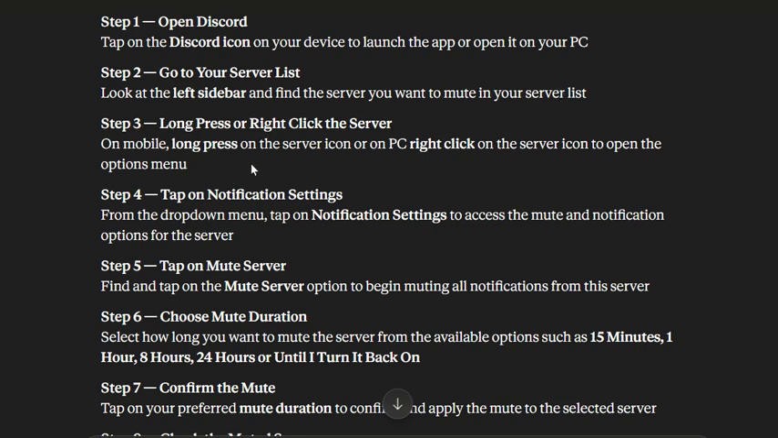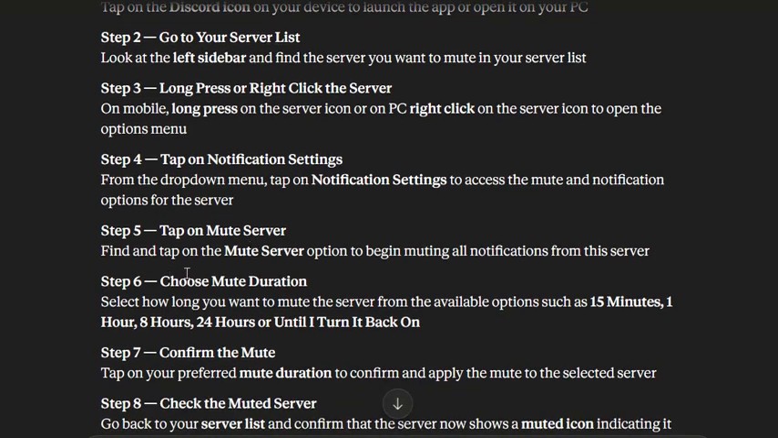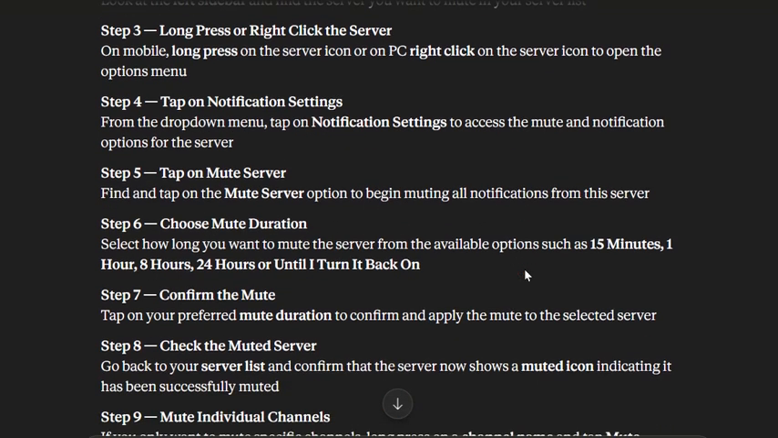On mobile, long press on the server icon, or on PC, right click on the server icon to open the options menu. From the drop down menu, tap on notification settings to access the mute and notification options for the server. Find and tap on the mute server option to begin muting all notifications from this server.